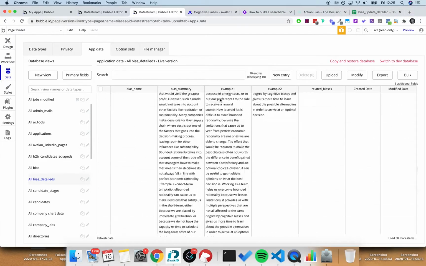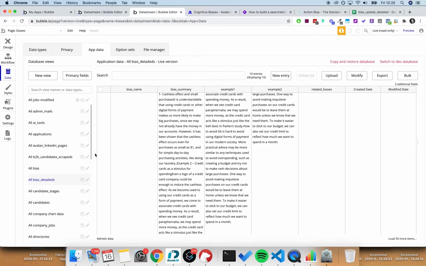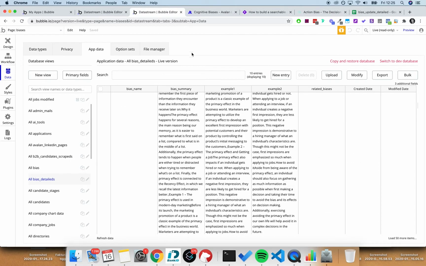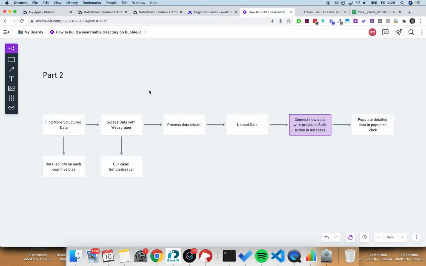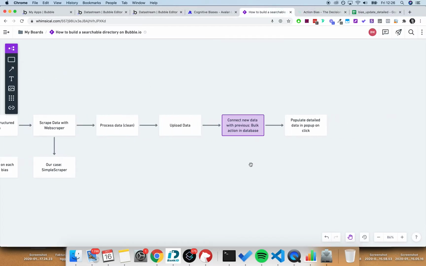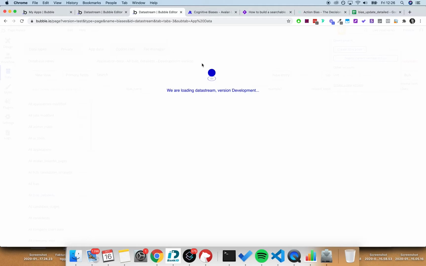Now to the interesting and fun stuff. We're going to do a bulk action on the data here to connect the detailed bias on every single bias here. So let's go back to the development. And in our process, we're now onto this purple box here: connect new data with previous data, bulk action in database. So let's do that.